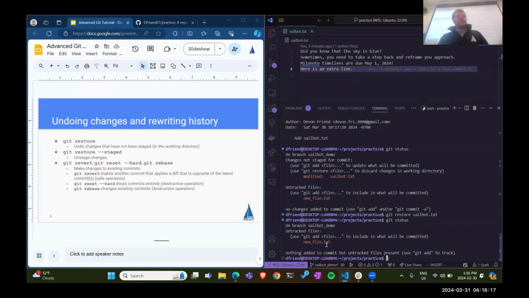You could do something similar if you stage changes. You can do git restore --staged, which will unstage files that have already been added to the index. And then there are some other commands that are covered here: git revert, git reset, and git rebase. Git reset and git rebase will be covered in more detail later in this tutorial, but I can cover git revert right now.